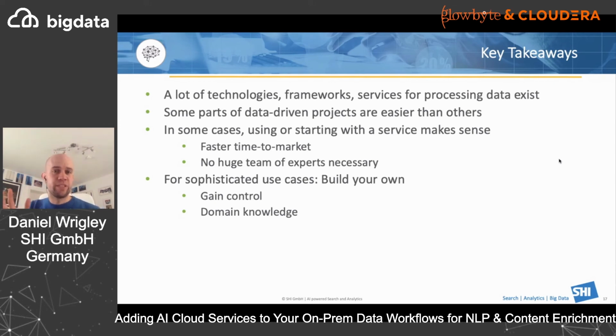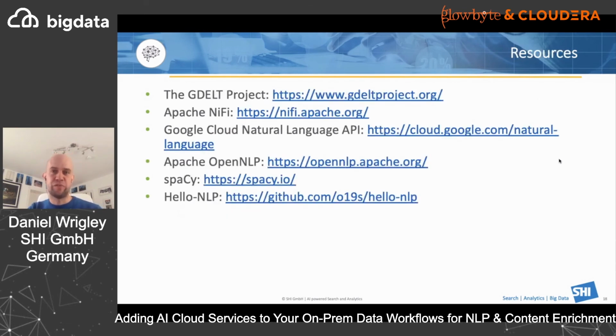And starting with a cloud service might make sense to accelerate time to market and to do fast experiments and see whether this idea you have works or doesn't work. You don't need a huge team of experts, and that definitely is a key benefit to really start quickly. But if you have a more sophisticated use case or business case, you probably need to build your own to gain full control and also to be able to put your domain knowledge into your project. So this is really necessary in most of the cases, unfortunately.